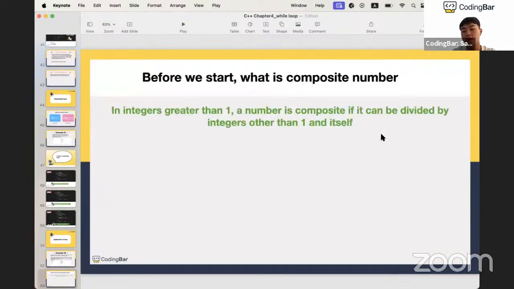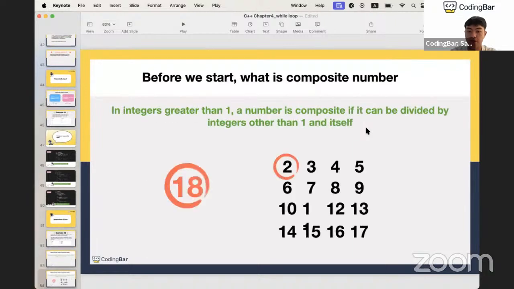Before we start, what is a composite number? In integers greater than 1, a number is composite if it can be divided by integers other than 1 and itself. For example, 18 is a composite number because it can be divided by 2, other than 1 and itself. It can be divided by 2.